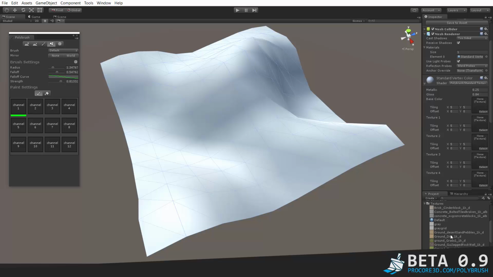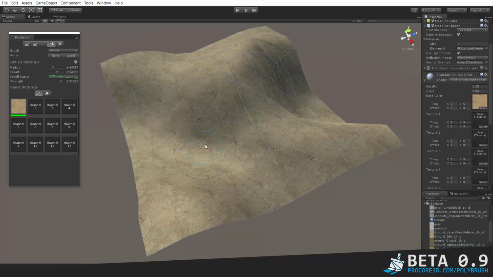So we'll start by dragging a texture into that. I'll put in the ground dirt, sounds like a good option. We're using some textures very kindly provided by the gametextures.com folks. Make sure and check those guys out if you need some of your own.